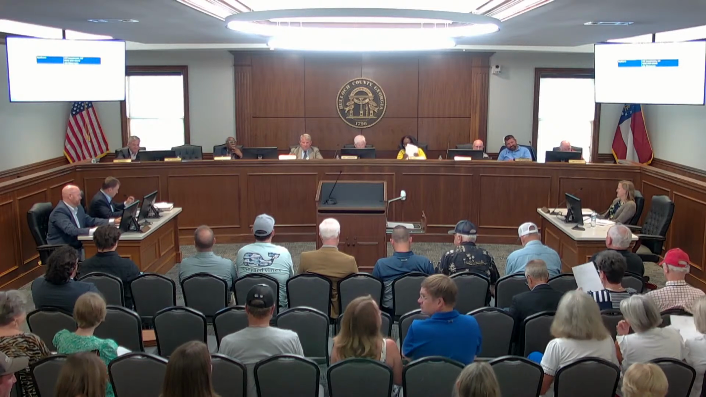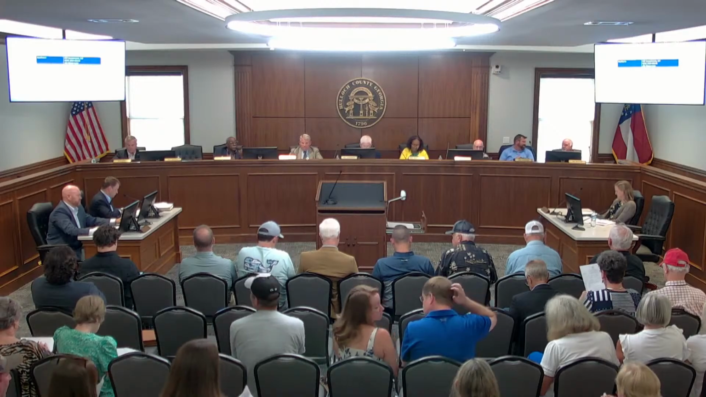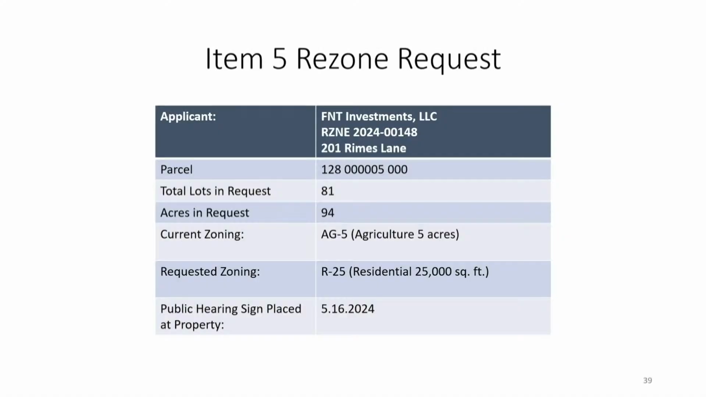All right, Commissioners, agenda item 5 is an application to rezone approximately 94 acres from Ag 5, agricultural 5 acres, to residential 25,000 square foot R25 zone. The application was made by FNT Investments LLC for the purpose of creating a residential neighborhood. The property is located at 201 Rhymes Lane.